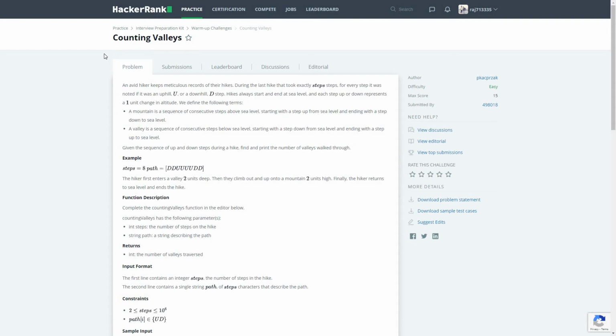So first, always spend a considerable amount of time understanding and reading the problem statement, because reading a problem statement and deriving the requirement and the objective is very important. So here it's written that an avid hiker keeps meticulous records of their hikes. During the last hike that he took, exactly n steps, for each step, it was noted if it was an uphill or a downhill step. Hiker always starts and ends at sea level. So each step up or down represented one unit change in altitude.